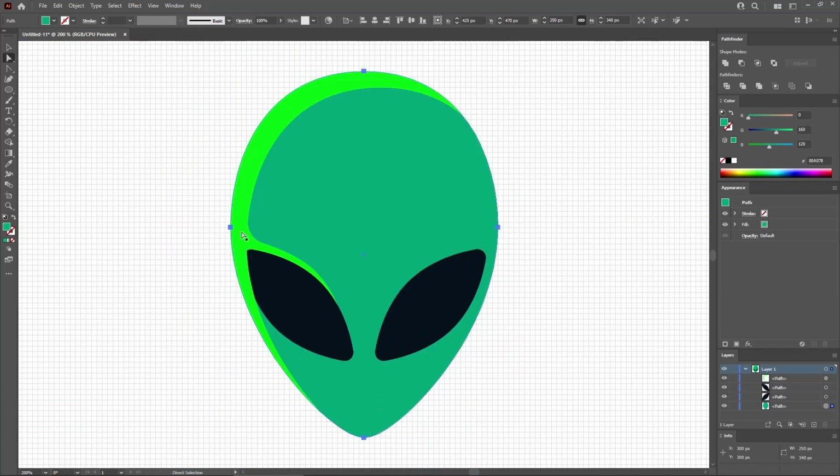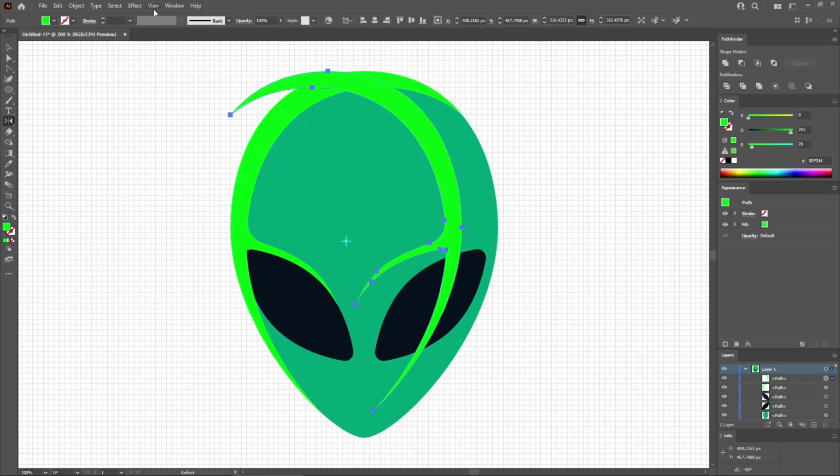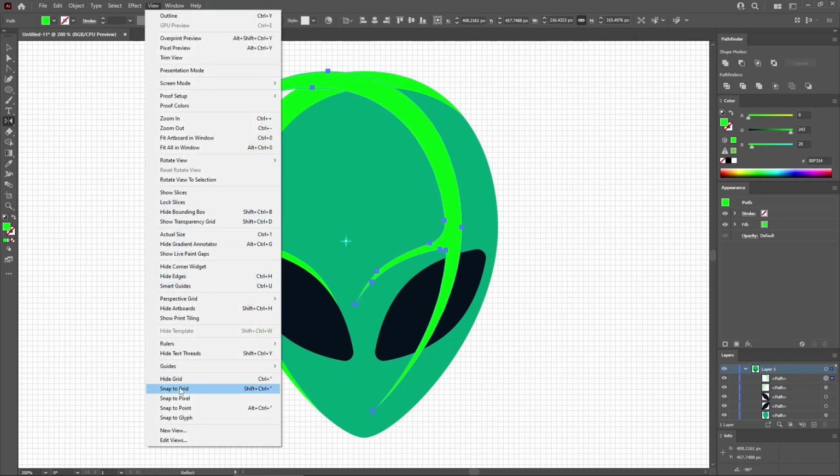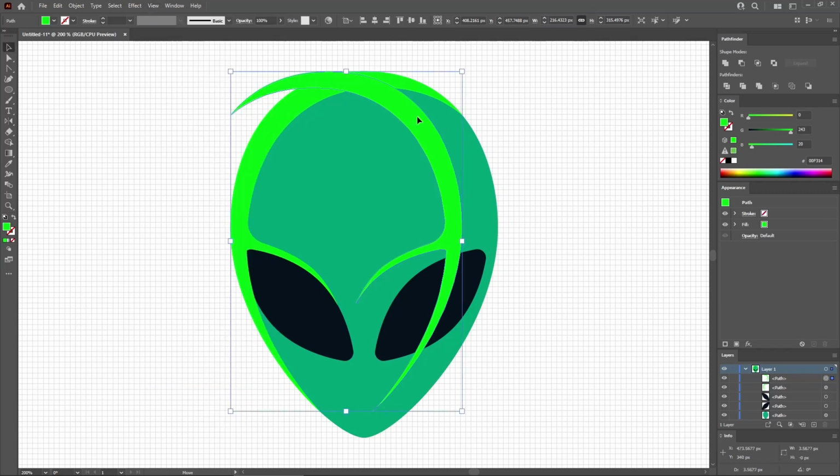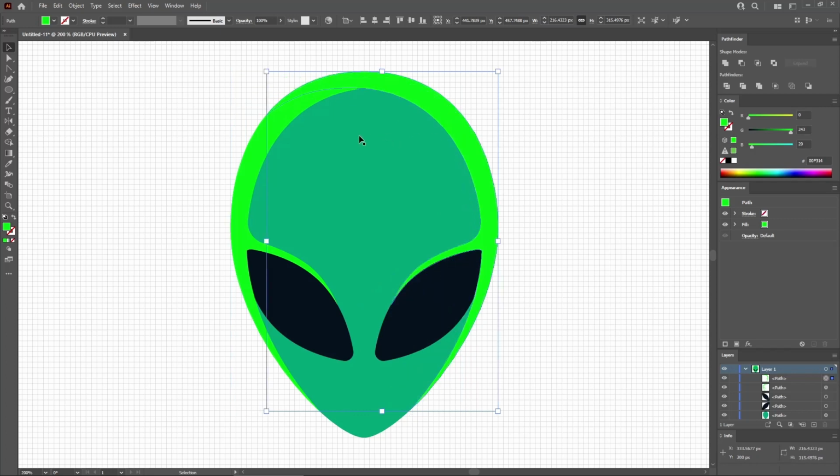Reselect this neon green shape and press Ctrl C and Ctrl F to add a copy in front. You can use the reflect tool to flip this copy like this. Remember to turn back on the snap to grid, which will allow you to easily move this copy to the right edge of the head shape. Now hold down the shift key to select both of these neon green shapes and merge them using this button.